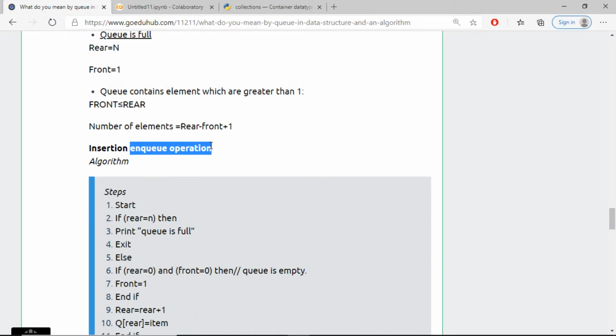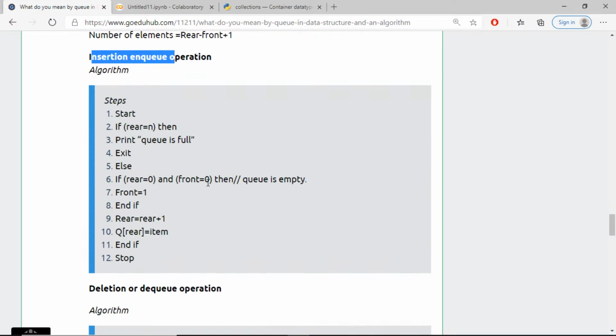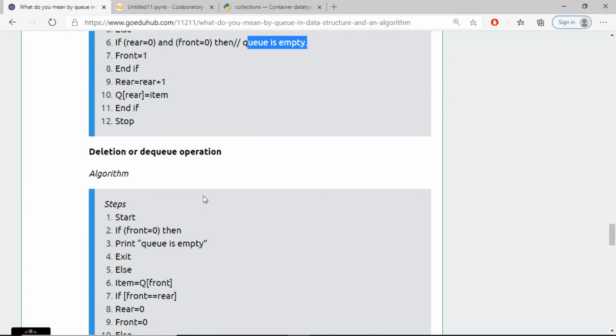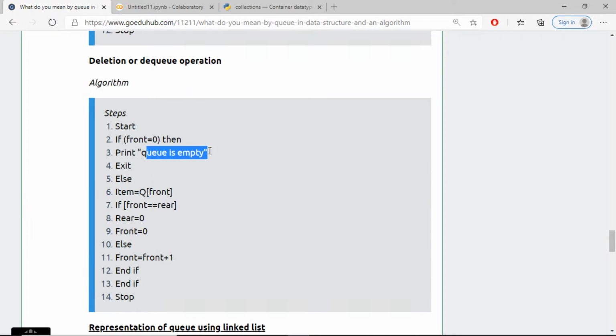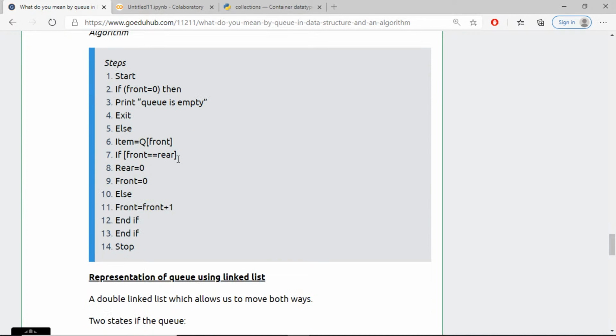Insertion, the enqueue operation. How can we do the insertion? This is the simple algorithm. For the insertion, we will check whether the queue is full. We need to check this condition, and also if our queue is empty. For the deletion or dequeue, we check if our queue is empty, then we don't delete. Otherwise, we will delete by following certain steps. That part we have done.